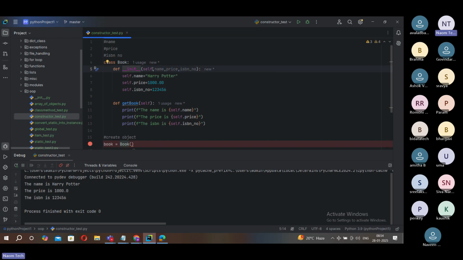So this is the syntax. For the constructor, we have to pass some parameters. So variable 1, variable 2, variable 3. However many you want, that many you can pass in this parenthesis. And whenever you declare local variables in parentheses, they are called parameters.